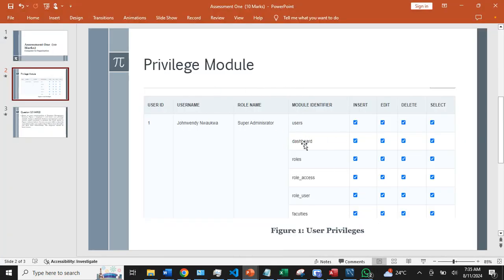So the next table I will do is a table that will keep track of the modules assigned to roles, right? Which will have a many to many relationship. It means that let's assume that we have 2 roles, super admin and administrator, right? And let's assume that we have these 5 modules on the application, like users, database, roles, role access, role users, faculties. Now, super admin can be assigned to have access to these modules. Administrator can also be assigned to have access to these modules except dashboard. So for instance, except dashboard or except role access.